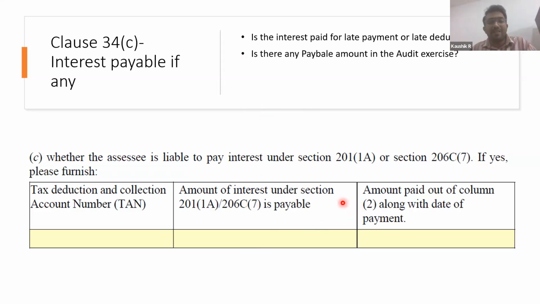The client might have done it for 1 month, but if he has done it for 1 month, they will get an income tax notice from the TDS department. So to avoid that and to comply with the provisions of the Act, we will have to pay interest for 2 months.